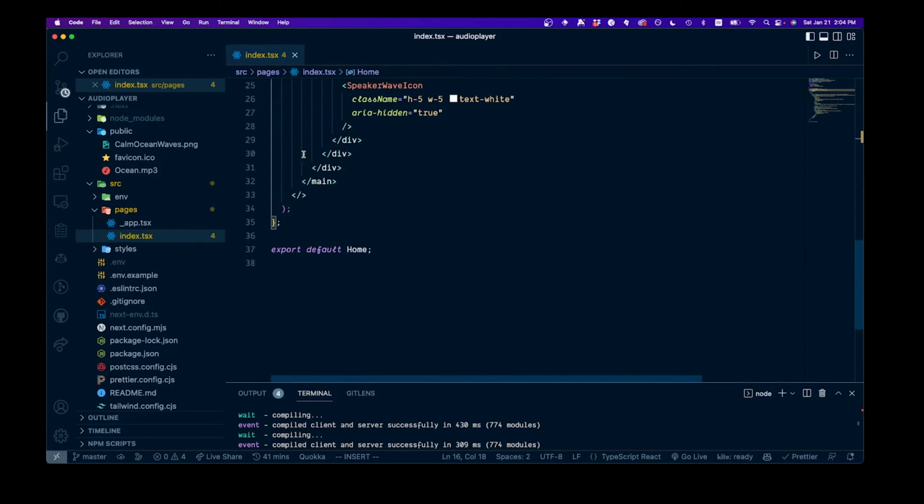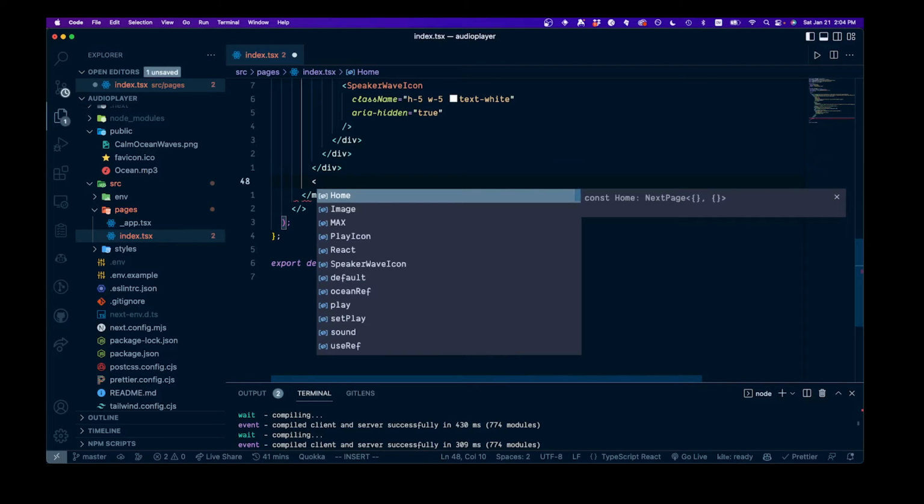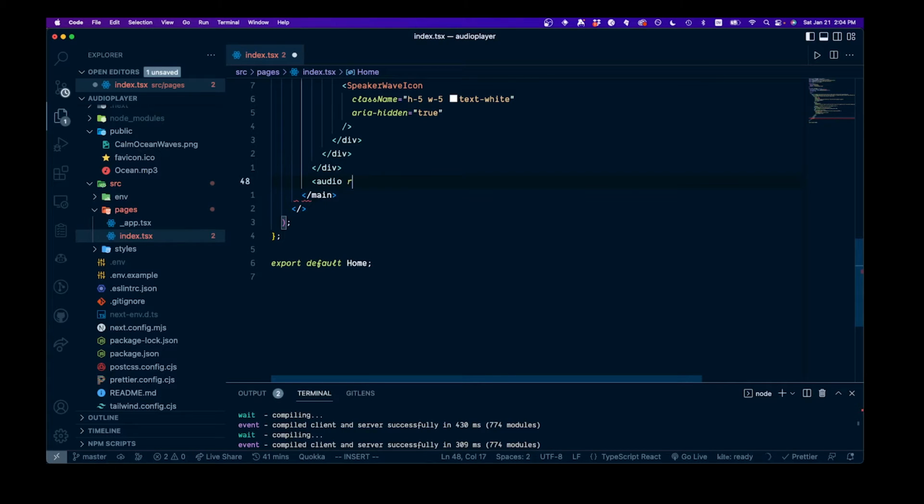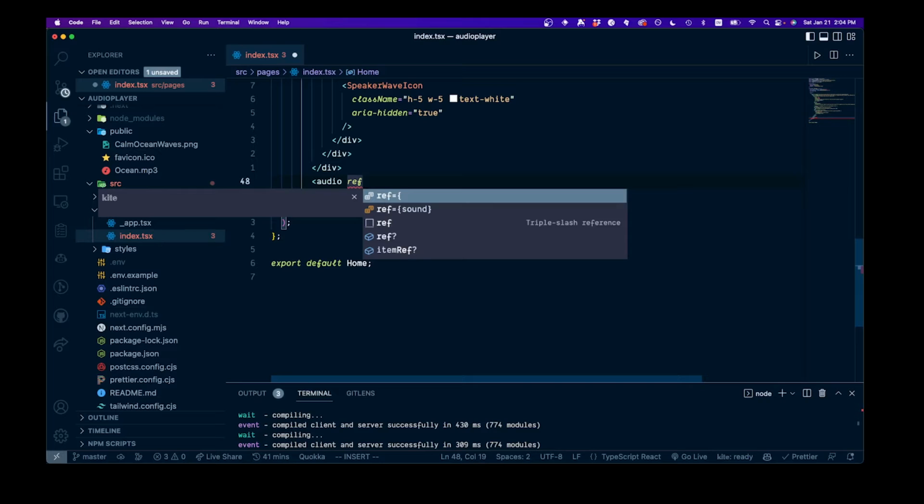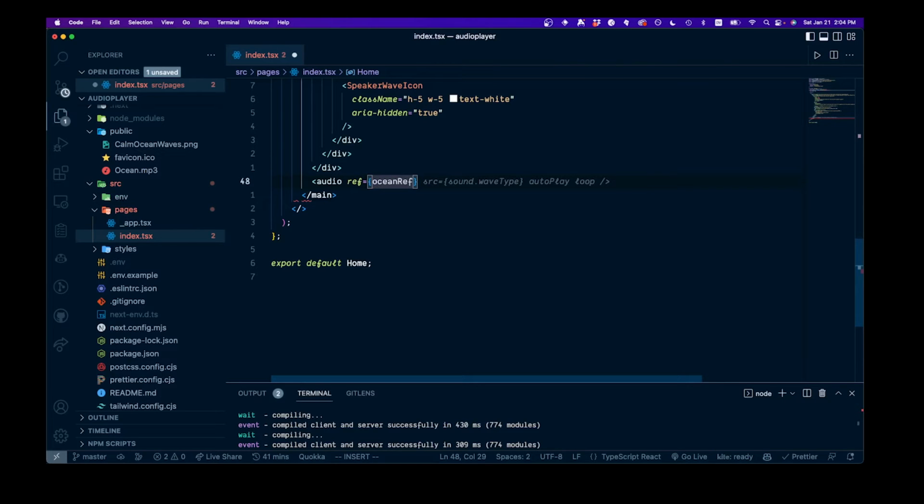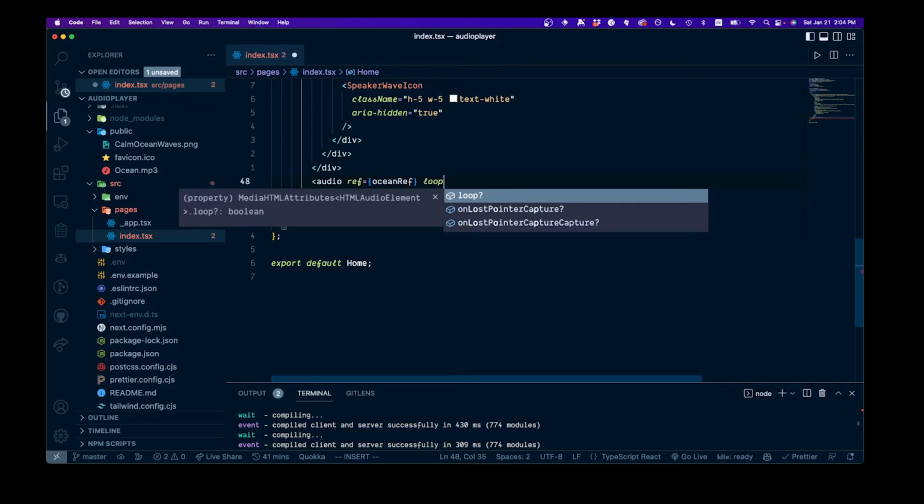So let's come down here. We'll just go in our main here, and this is just HTML. This is the HTML audio tag. This has nothing to do with React or anything. So we're going to say audio like that, and then we're just going to have a reference to that audio tag, and that's what we created above. So we'll say oceanRef like we had before, and then we're going to loop this. So we're going to say loop.